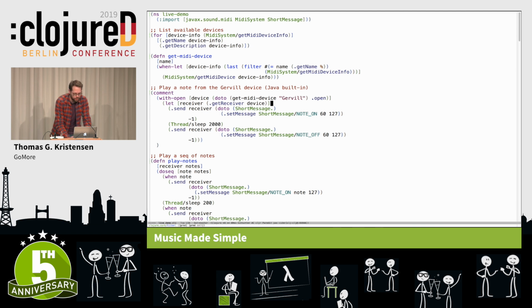And we're now going to open the Gervill MIDI device. We're going to grab a receiver, and we're going to send a note on to play a note. It's a C. And then a note off after two seconds to actually stop playing that note.